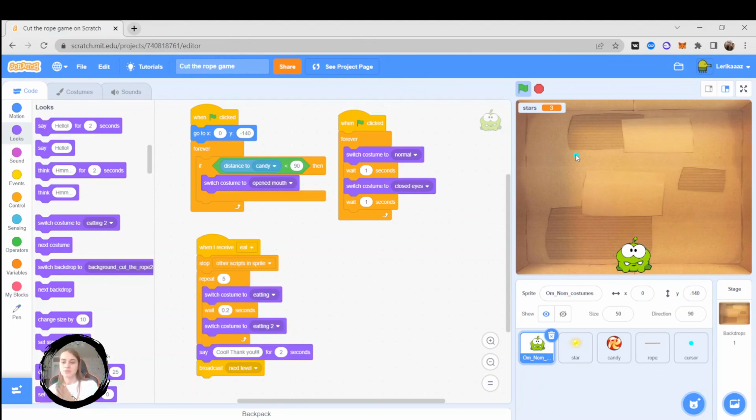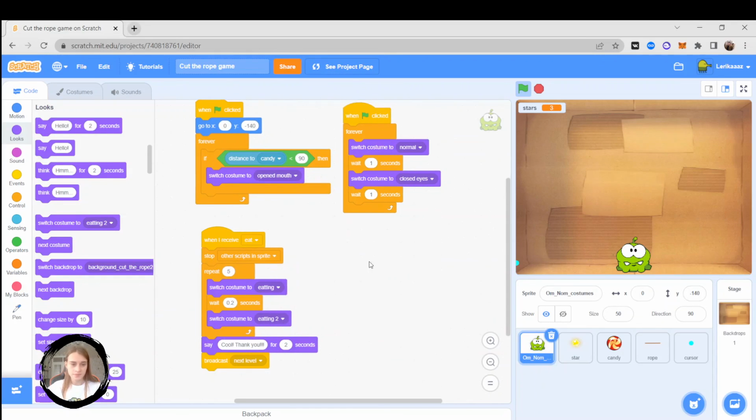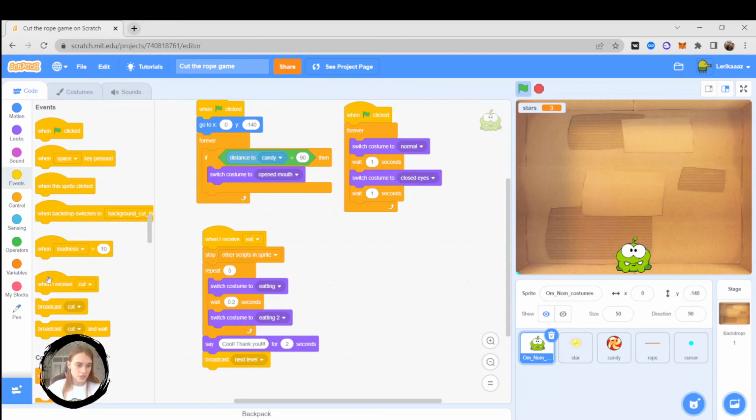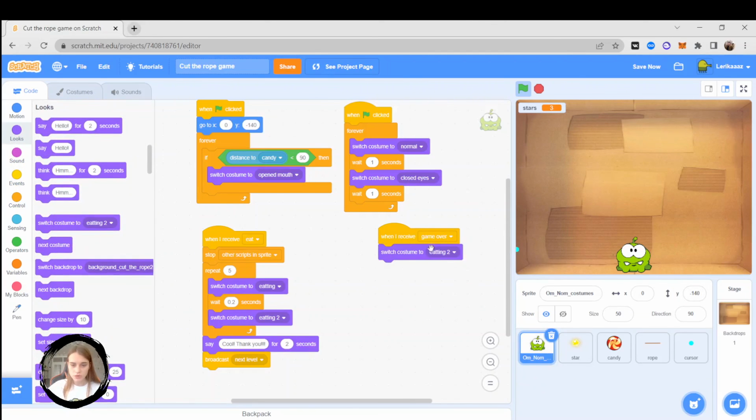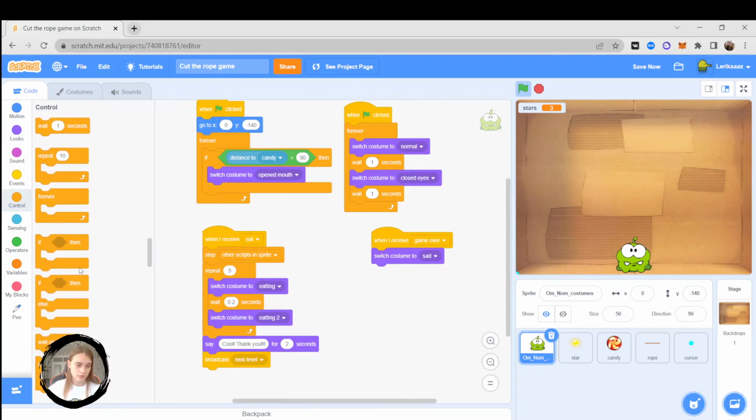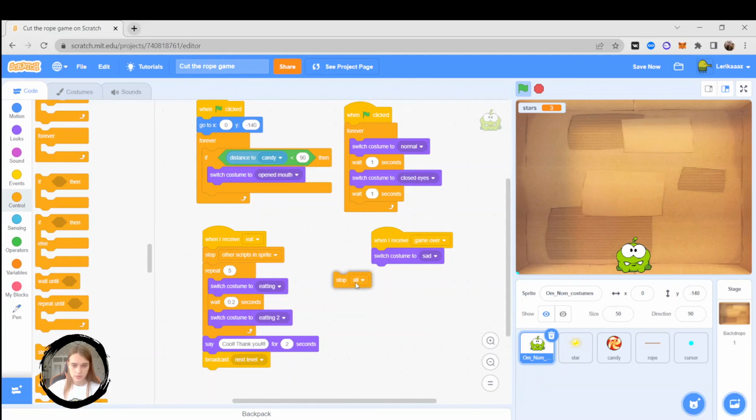Okay, cool. So I like this game. Also, we can add one more backdrop for the illusion of the game, or we can add a sad costume to the Om Nom when we have game over message. So when I receive game over, then switch costume to sad, and also stop all. Okay, let's try.